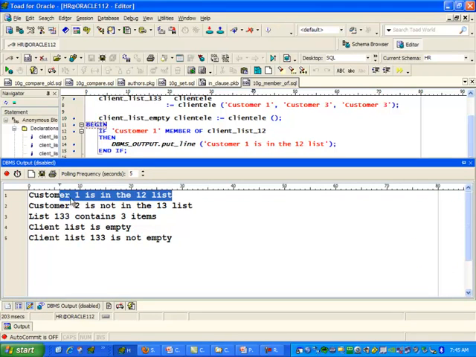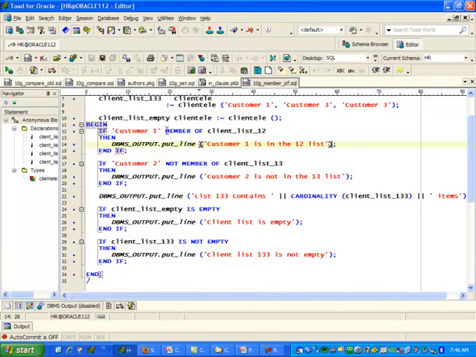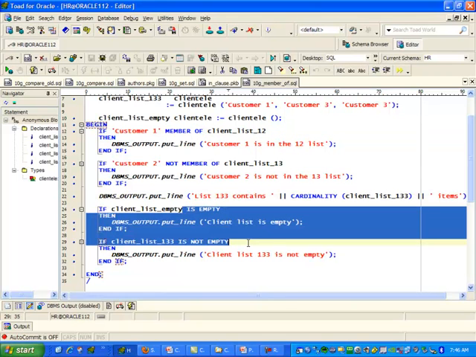Customer 1 is in the 1-2 list. Customer 2 is not in the 1-3 list. There's my cardinality. It is empty. It's not empty. So again, very high-level syntax that automatically performs analysis on the nested table without you having to write a program to do it. Member of being the most important. The rest of them, cardinality, is empty, is not empty, are pretty much conveniences, but nice to have as well.